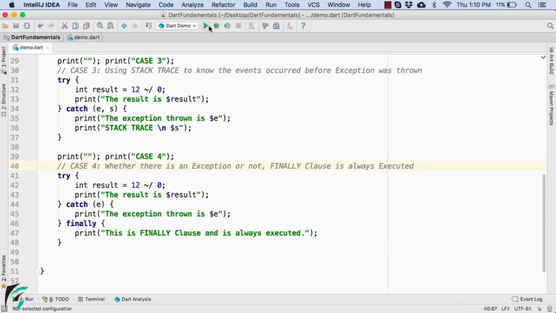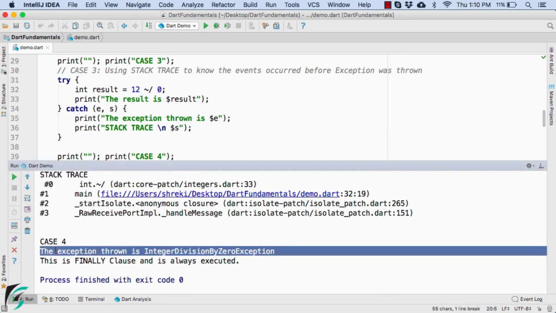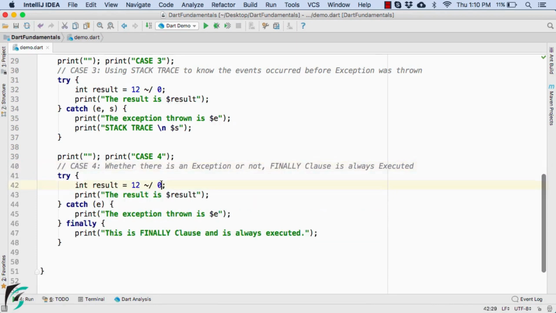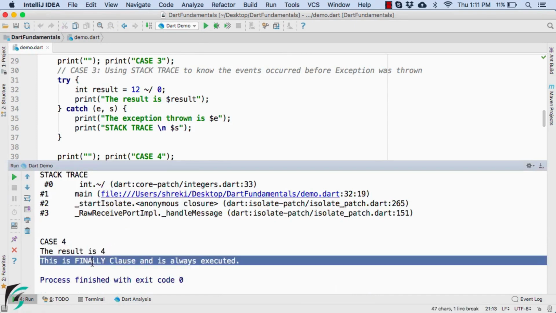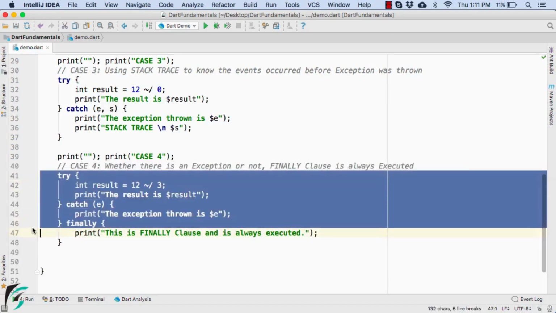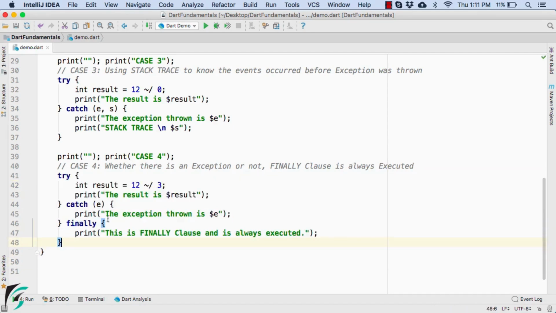Let us now launch our application for case 4, and there we go. Since our exception was thrown, but then also the finally clause was executed. So right now let us modify our code and let us divide 12 by a valid integer such as 3. And then see what happens. Now this time in case of case 4, there was no exception thrown, but still the finally clause was executed. So this simply shows that no matter what happens to your code, the finally clause will always be executed. So just remember that. Perfect.